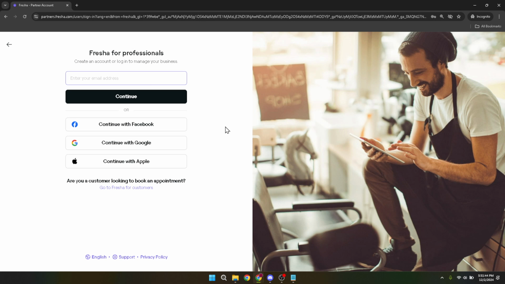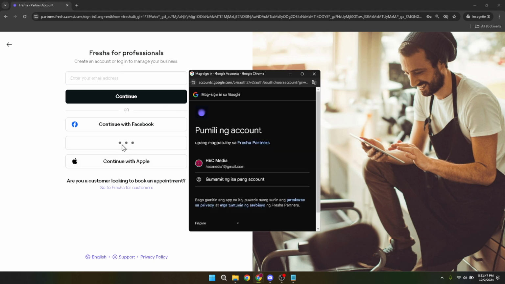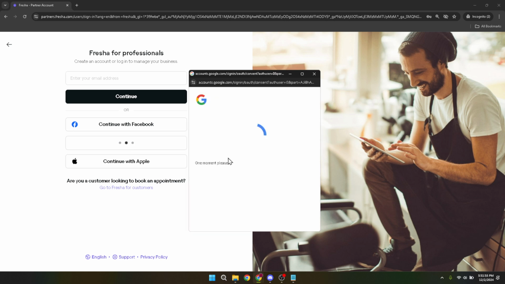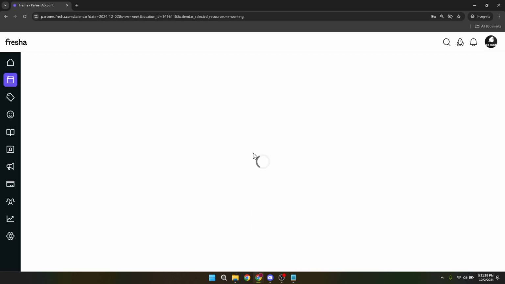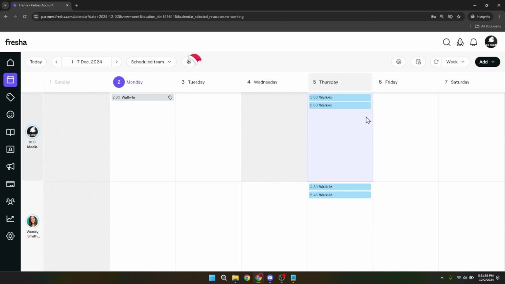Now, for the next step, choose to sign in using Google. This option is incredibly convenient if you're already logged into your Google account, as it streamlines the login process, eliminating the need for remembering another set of usernames and passwords. After clicking the Sign in using Google option, you will be prompted to select your Google account. Choose the account you wish to use for managing your Fresha business profile. This step is as straightforward as it gets. Just ensure you're selecting the correct Google account linked to your Fresha profile.